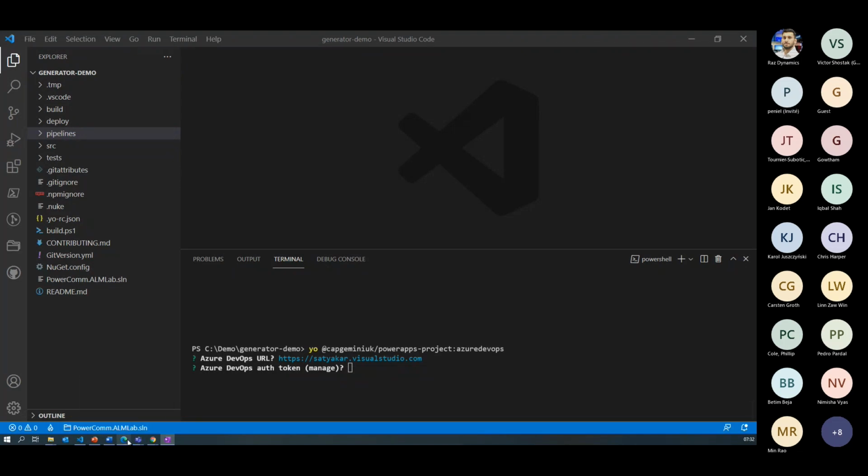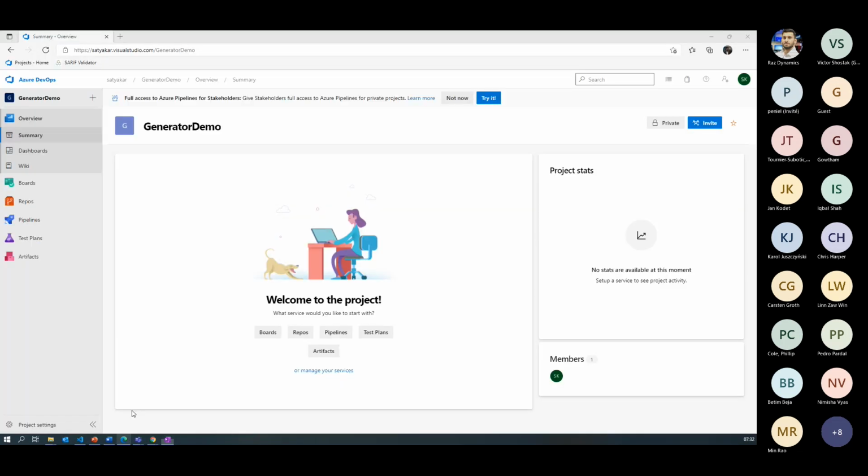For people who don't know, maybe it's a quick one to just show you. You can create your PAT token by going here, personal access token. Either you can give full access, or you can give access to any specific components of the Azure DevOps project which need access.